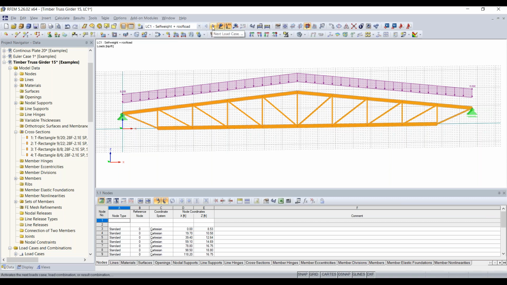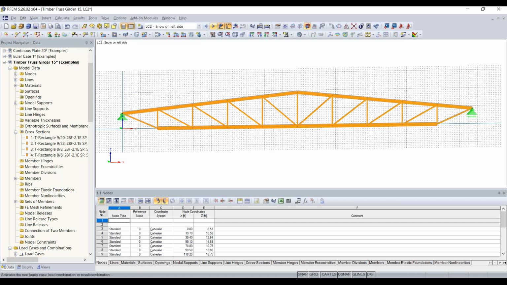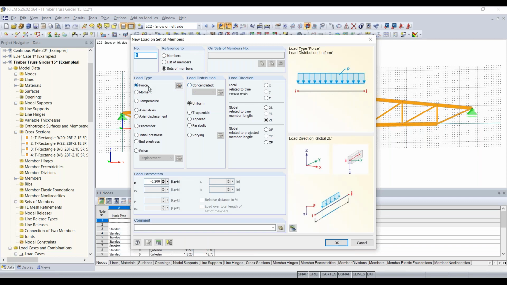Next we need to apply our snow load on the left-hand side. So I can just hit this arrow, next load case, and then I can choose new member load again. This is going to be a uniform force again, but this time, instead of the true member length in the z direction, it's going to be the projected member length. And then we want to change our magnitude to negative 0.3, and then we can click OK.